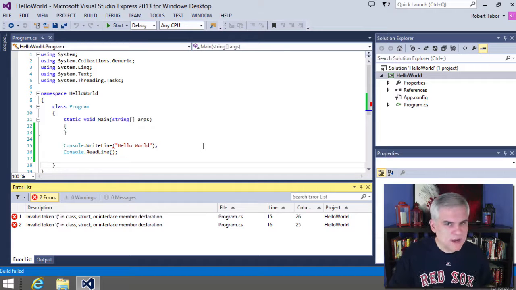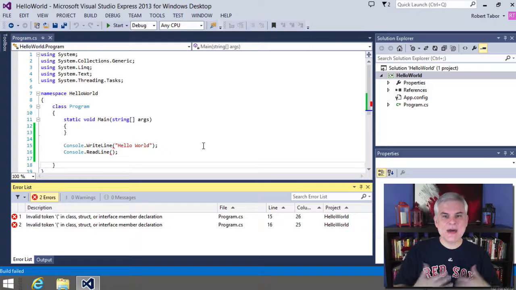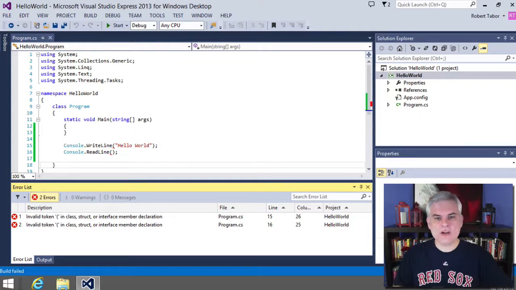The quickest remedy is to take a close look at what you typed in and see how your code deviates from the code that I wrote. And so here are some possible error messages and their remedies. So first of all, you can see that I have this invalid token, the parenthesis in class, struct or interface member declaration, right?